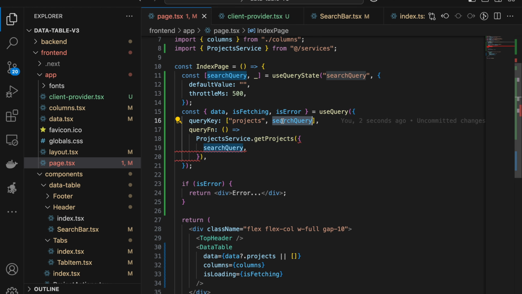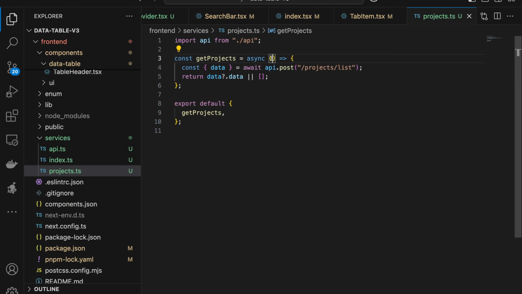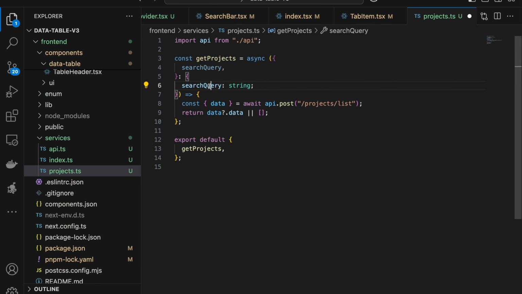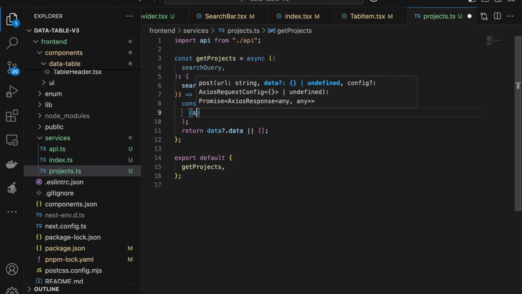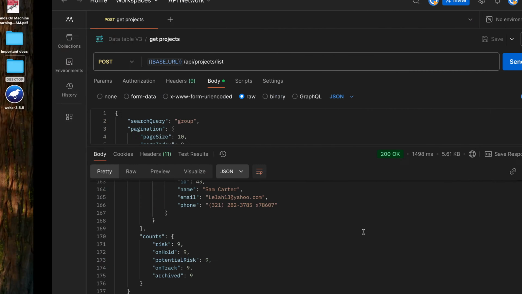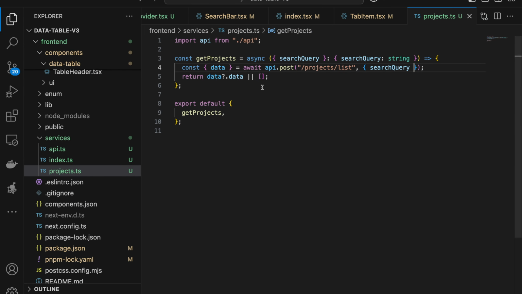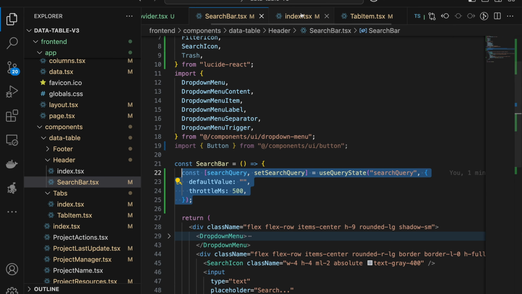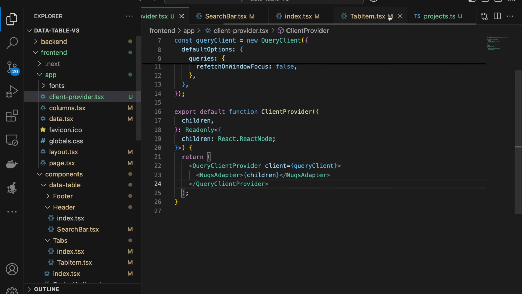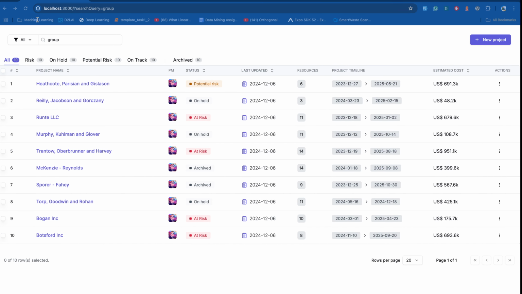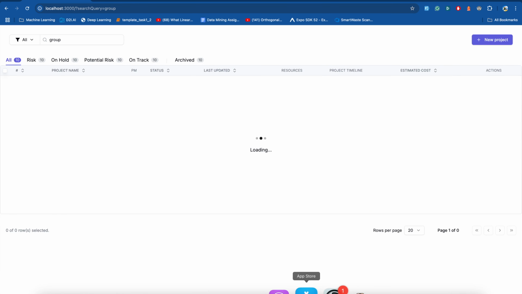So basically, if you pass something here, React Query will run your query again if that particular thing changes. And I think I'll just have to fetch it from here. Search query is a string, and I will just pass it as a body like we did with the previous one. So in this also we looked into this one, and what I would like to do is, in the projects, I'll just try to refresh it.